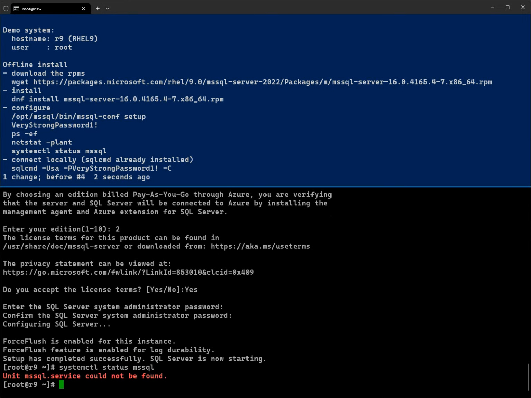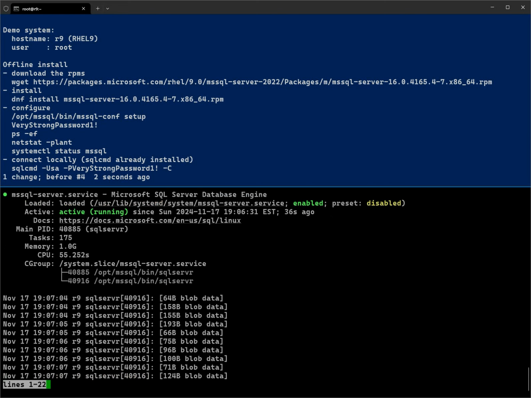Service couldn't find. Not MSSQL. Let me find what is MS SQL Server. So that is the service. You can see it's actually running, and it's enabled, and there are two processes associated with this.